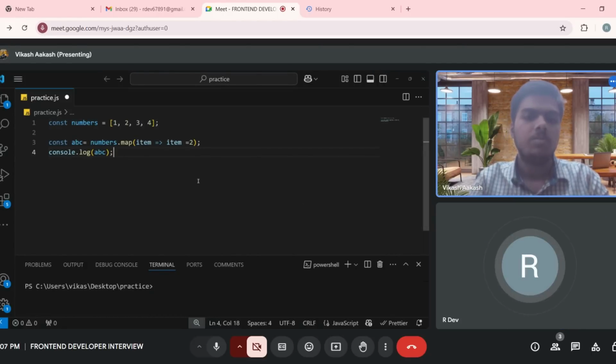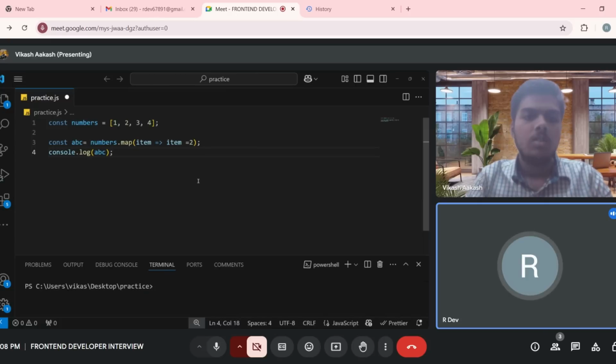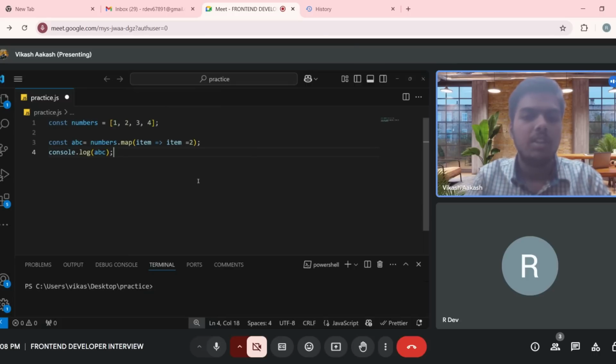First tell me what is the map method, and then you can go ahead and tell me the output. Sir, map is basically a higher order function in JavaScript. It takes an array and returns a new array with modified elements in it. Just like here we have created const abc equal to numbers.map(item => item = 2). So it will change each item to 2. So when we console.log, the array will contain 2, 2, 2, 2, 4 times.